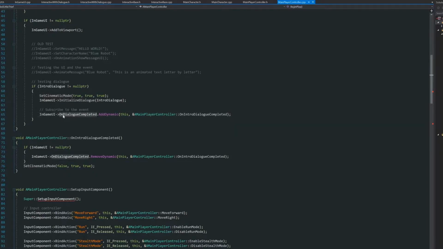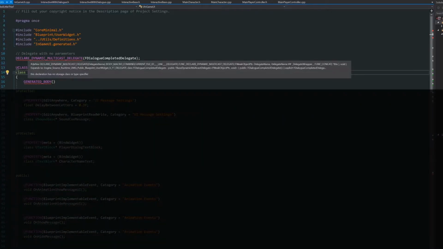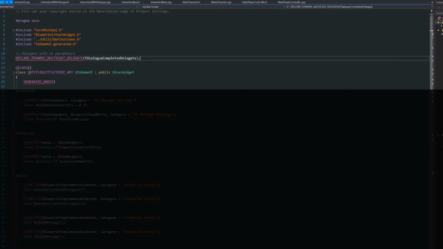So we need to add this event delegate on the in-game UI, because the UI is the one that handles all the logic behind the dialogue system. Let's see how we can do that. It's very simple. Right at the top, we have to declare the delegate. It's basically how you declare the function that is going to handle the event. In this case, it doesn't have any parameters.